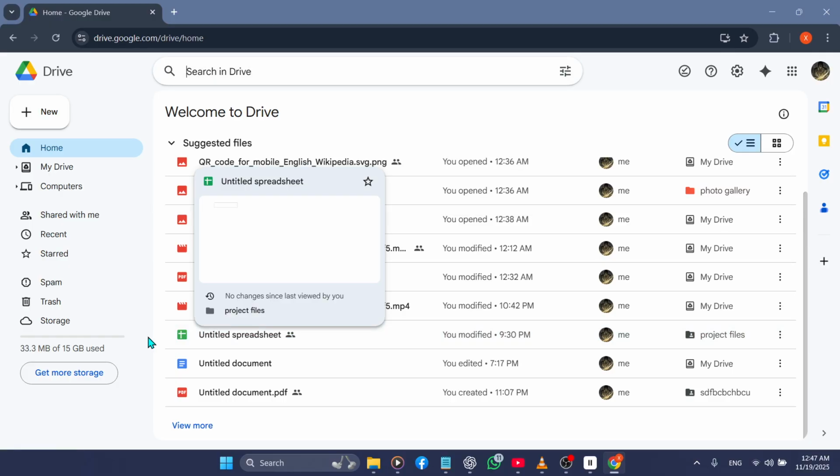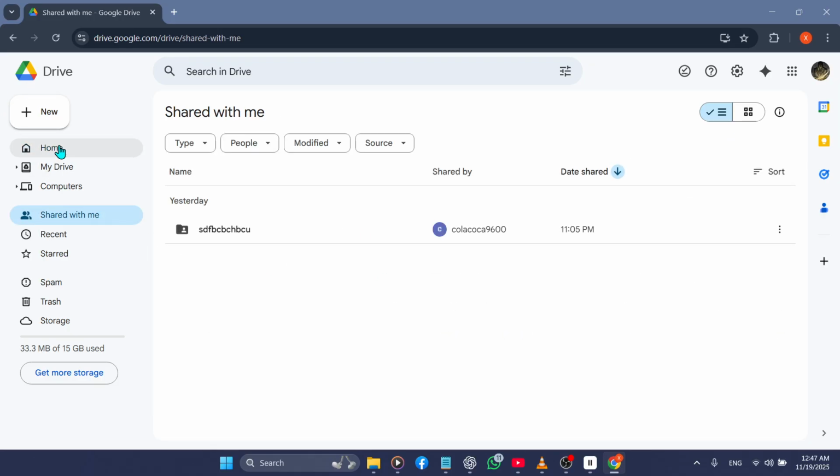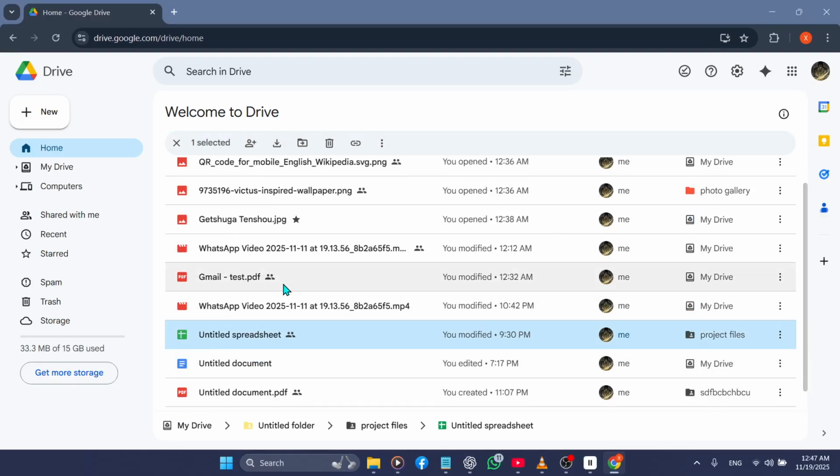After selecting your sheet, look toward the top of the screen. You will see several icons, and one of them looks like a small folder with an arrow on it. That is the Move icon. Clicking this icon will open a window that lets you choose exactly where you want your file to go.